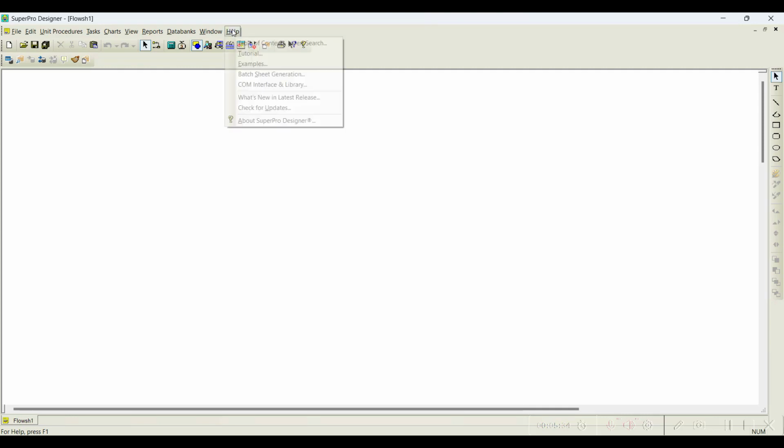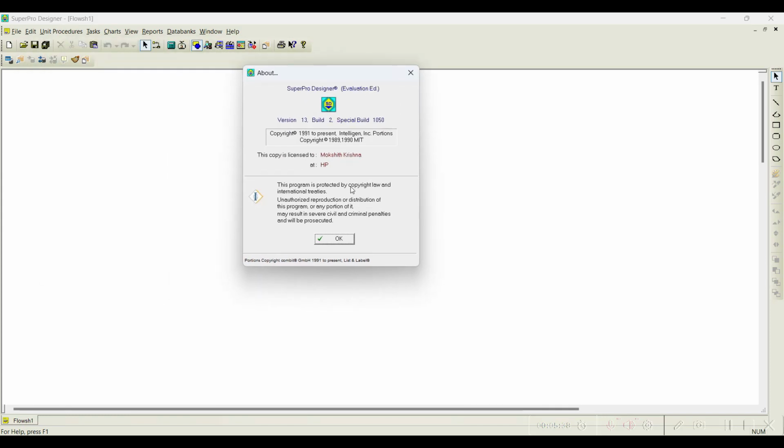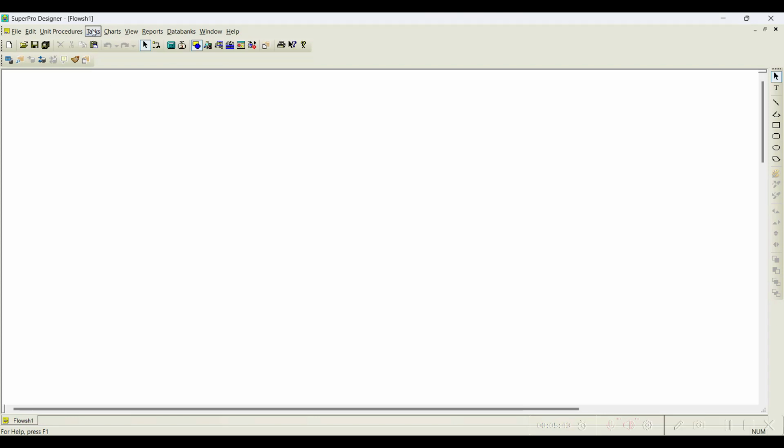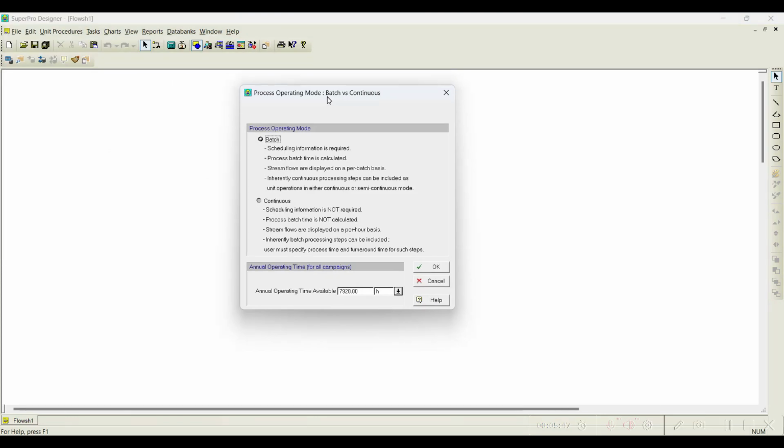For your kind information, I am using version 13, that is the trial version, build 2 of SuperPro Designer, and also the mode of operation chosen is batch mode. So this is basically a batch process. The mode of operation is batch mode.